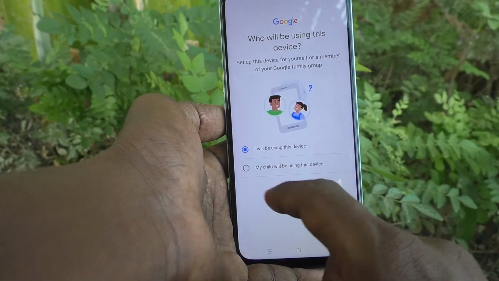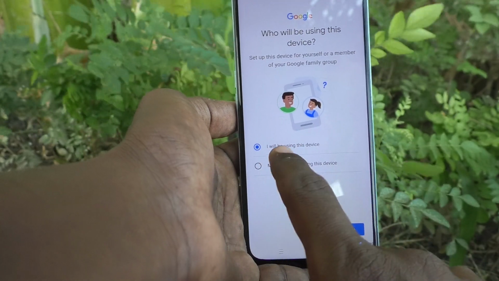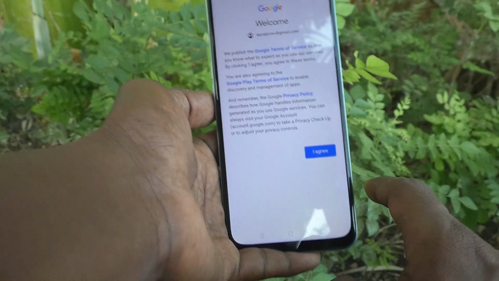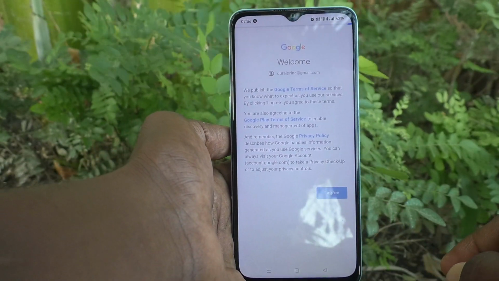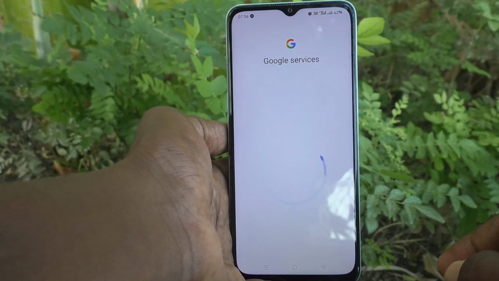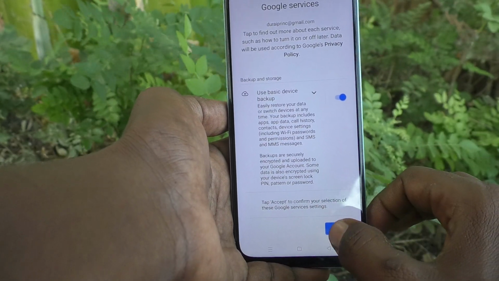Okay, if you hand over this device to your child, choose the second one. Otherwise choose the first one and click on next. Click on I agree. Google services are loading, just wait. Read the terms and conditions and click on accept.